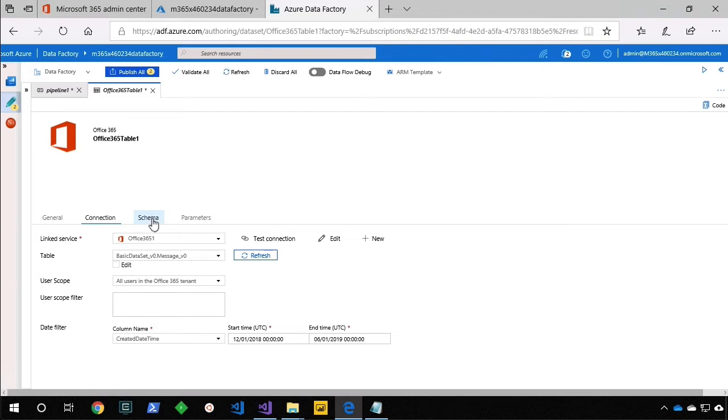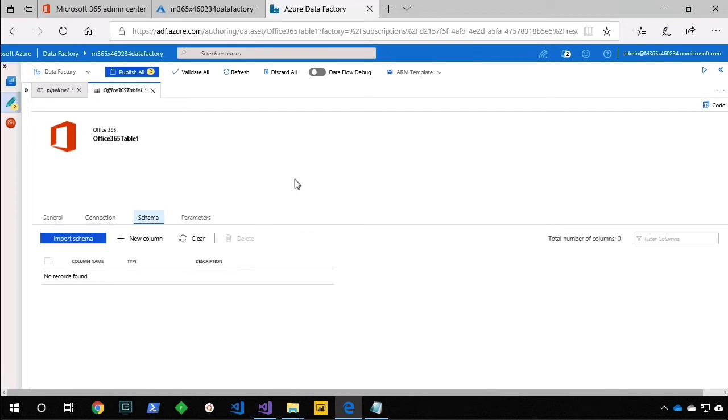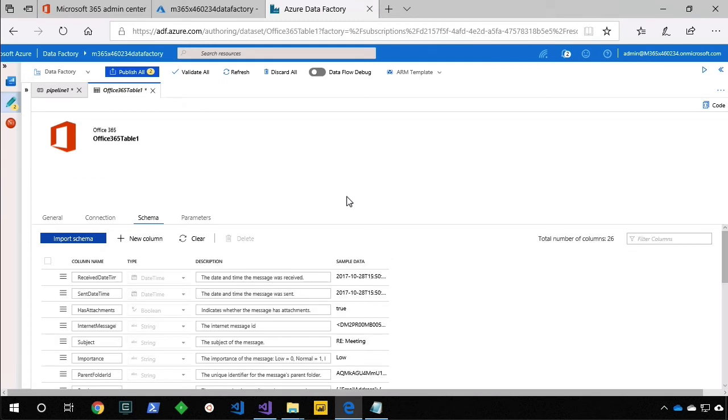Now I'm going to come over here to Schema, and under the Schema tab, I'm going to choose Import Schema. Now, within the source that's been configured for my copy data activity, I now want to configure the schema for the sink. And this is where all the data is going to end up going. So once I've imported the schema, we're in good shape.